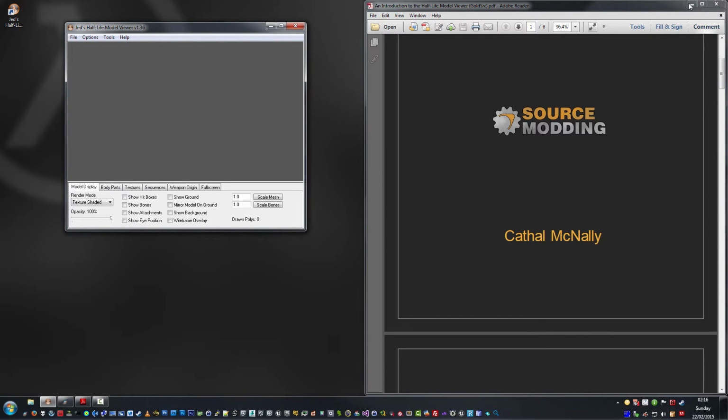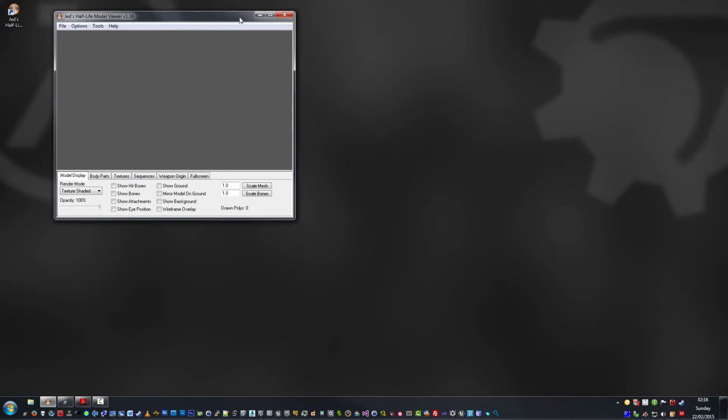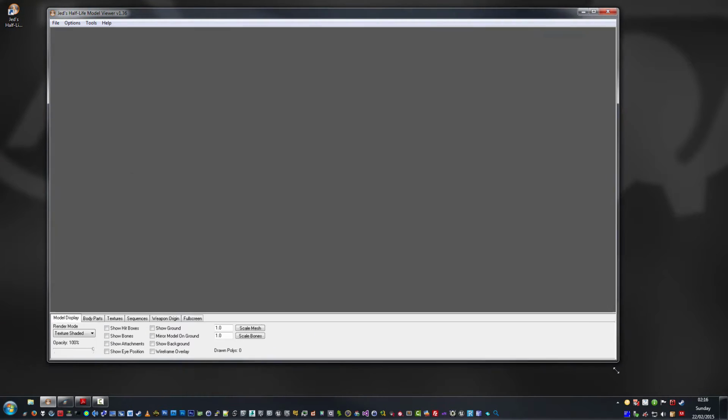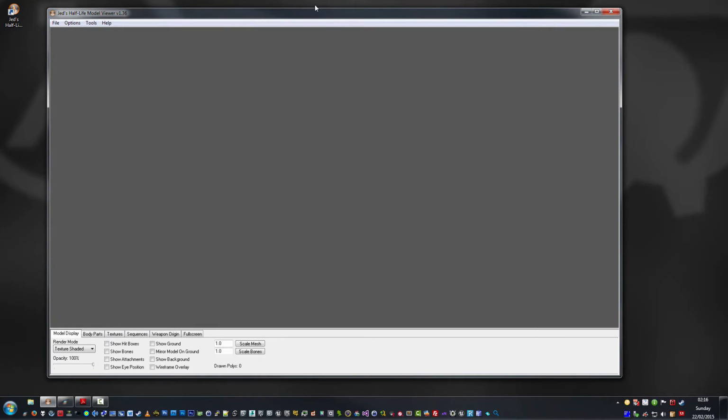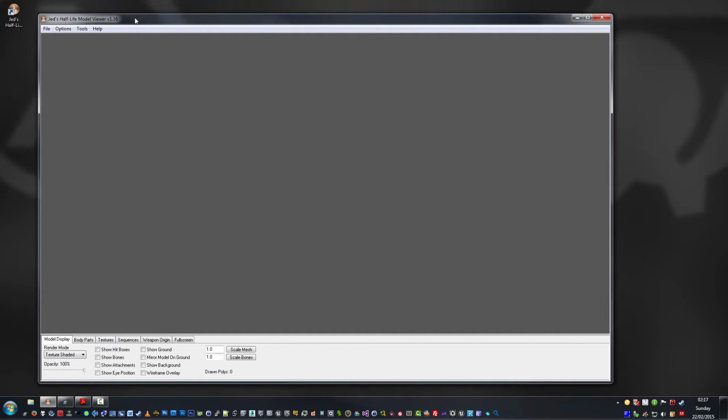Now, once you've downloaded and installed it, you will run it and you will be presented with a screen much like this. So just a little bit of real estate here for ourselves, and here it is, basically a simple bog standard model viewer, simpler even than the one available for Source. But if you're at all familiar with the model viewer for the Source engine, it's basically the same thing, possibly more watered down because obviously the GoldSrc engine has fewer features than the Source engine.